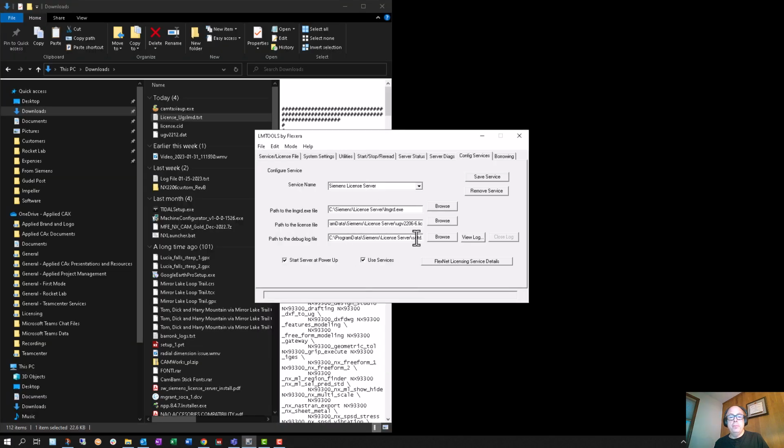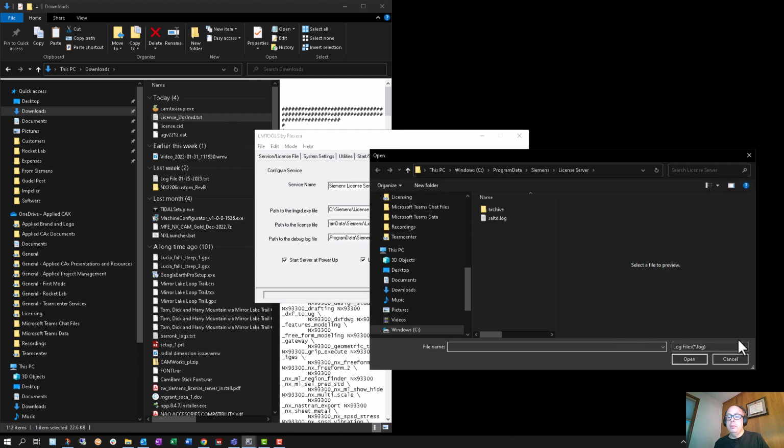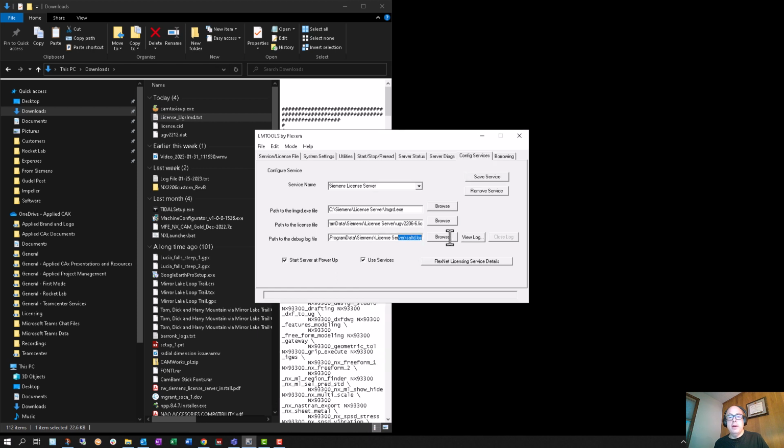The debug, you can name whatever, but you're going to pick a folder to put that, name the file, and then it'll point to that for logging. And then you need to put a name here. It might have thrown one in, but you can type a name there, say save service. That should save your service. Check that these are set.